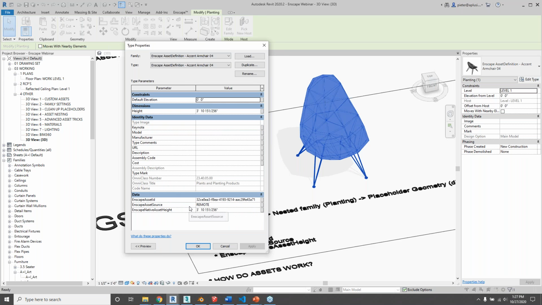Then the asset source helps Enscape tell where it needs to look first. Is it remote? That means the server. Is it local? That means the custom assets that are stored on some shared drive maybe that you have. And then native asset height is needed internally to make it work. We should never change this. And then of course you have the height parameter. That's not Enscape specifically, that's just Revit. That always comes with planting families, and this allows you to scale, right? If I would type in 5, I would have got a 5 feet tall chair. So that's how it works.